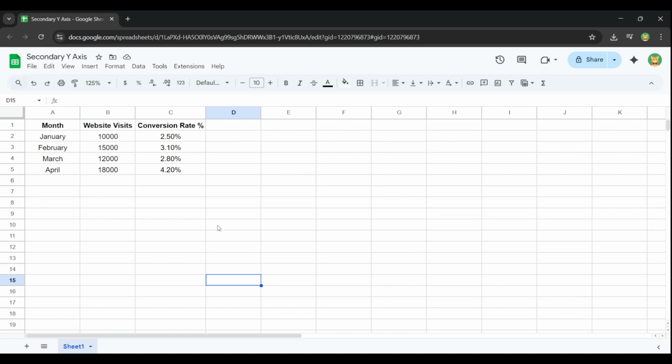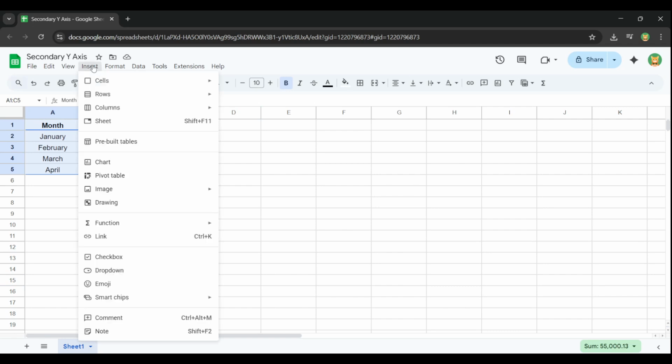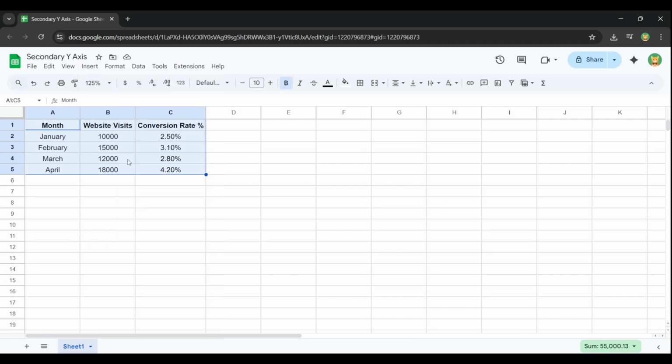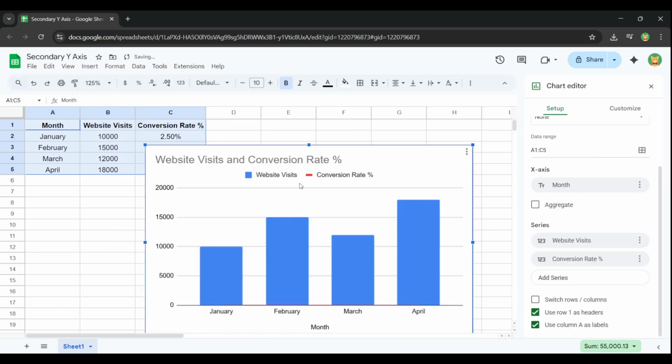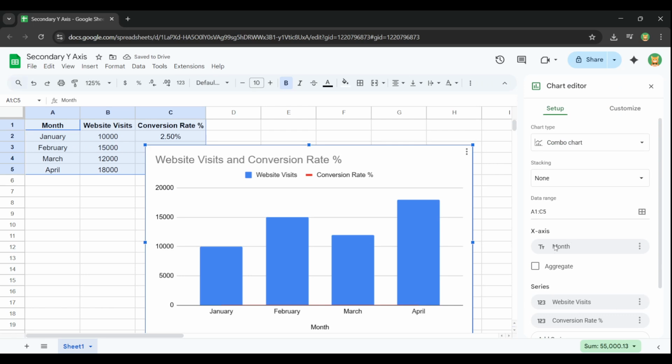Start by highlighting your table and going to Insert, then Chart. When the chart appears, take a look at the line for conversion rate. It likely looks flat at the bottom or hard to see. That's because Google Sheets is using a single vertical scale on the left for everything, and 10,000 completely overwhelms 2%, pushing the smaller values into a narrow band near zero. The solution is to give that percentage its own scale.